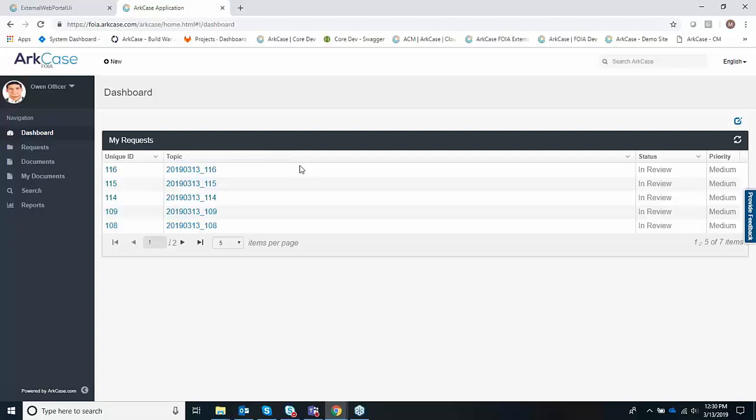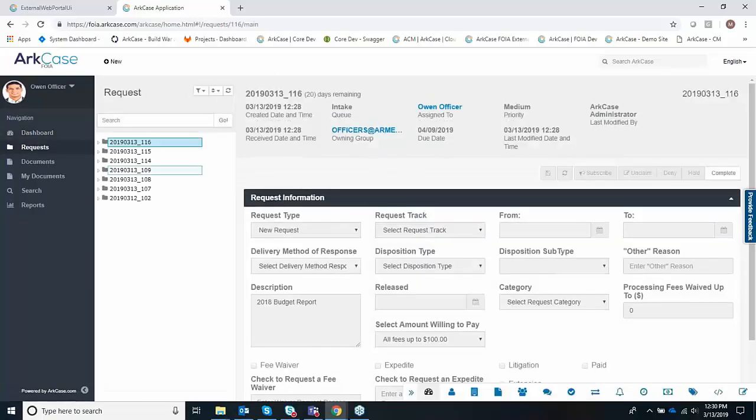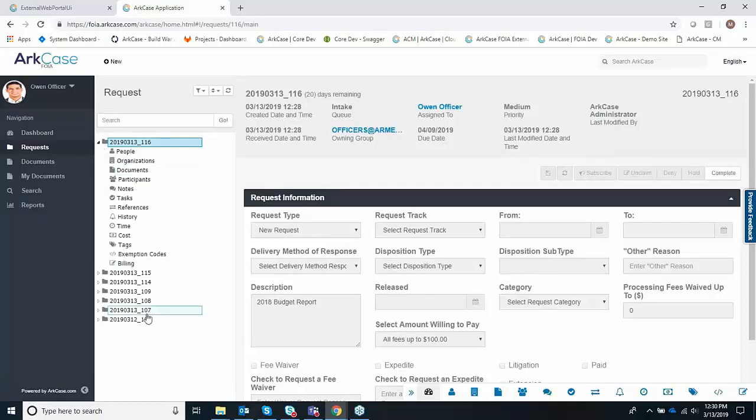His only job in this specific demo is to essentially take any requests that are coming into the intake queue and review them. Make sure that they're complete. So let's go ahead and take the one that we just created and jump right into it. He will only have access to see the ones that are assigned directly to him. That's the default view in the request module.